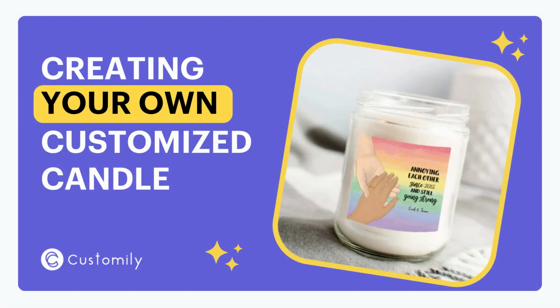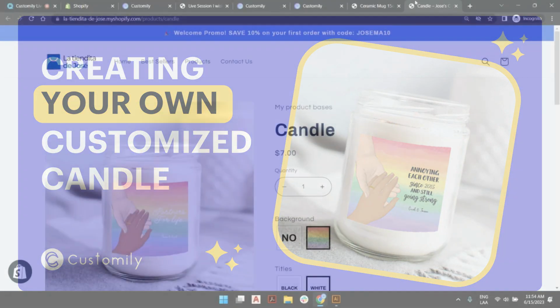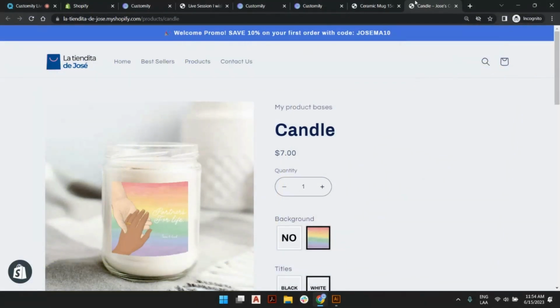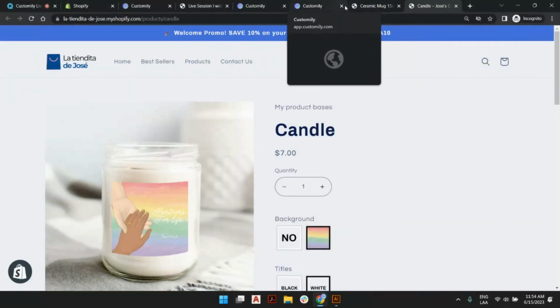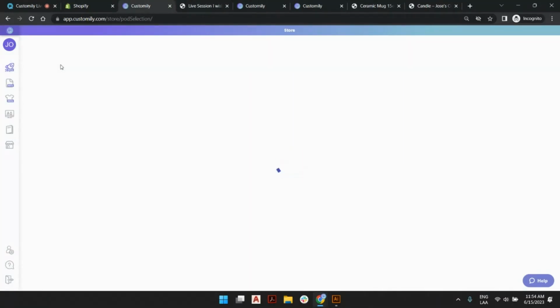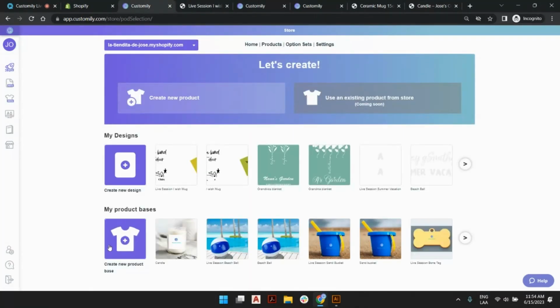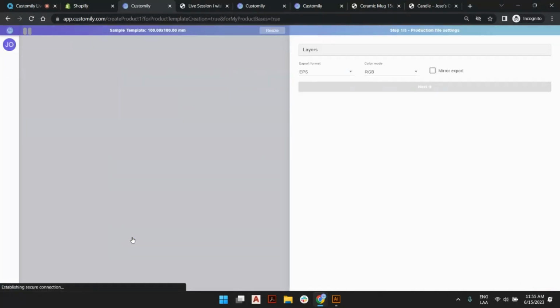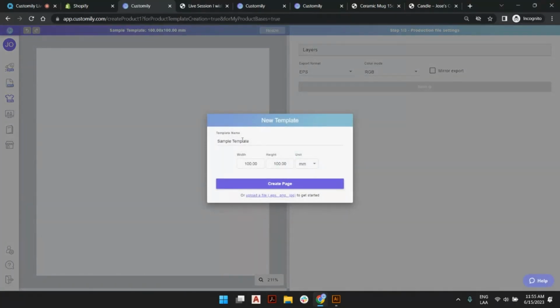So talking about the candle, it is a product of our own. To create a product of our own from scratch, we need to go to the Start menu, and we need to create a product base. A product base basically defines the print area and the mockup. So I'm going to click here, create a new product base, and I am asked to set up the name.